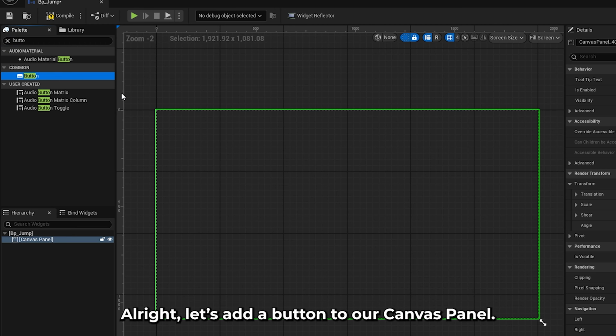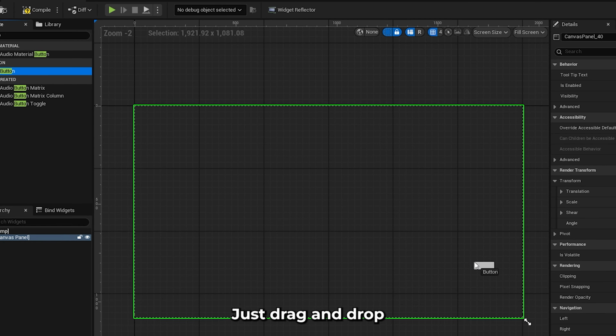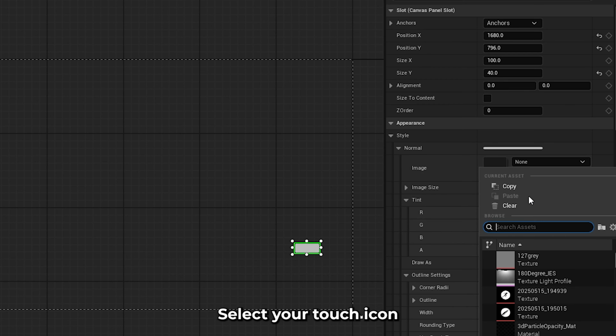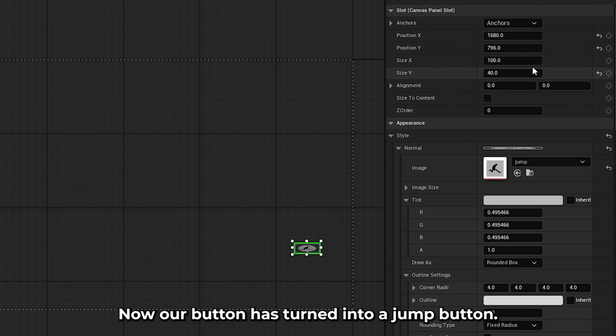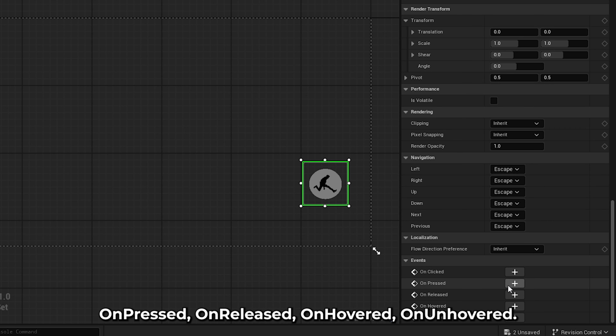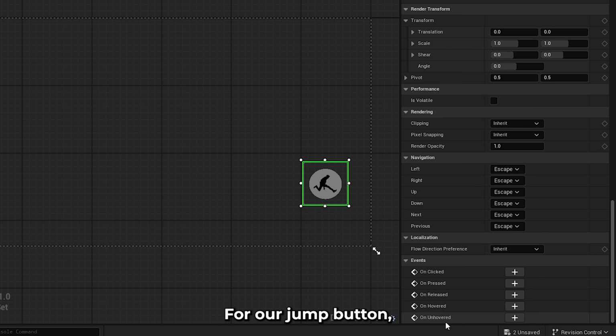Alright, let's add a button to our canvas panel. Just drag and drop. In the appearance section, you will see the image option. Select your touch icon. I will add the jump icon first. Now our button has turned into a jump button. Remember to name it. Adjust its position wherever you like. Now scroll down to events. There are multiple options: on clicked, on pressed, on released, on hovered, on unhovered. For our jump button, we need on clicked because we want our player to jump when it's clicked. Click the plus icon to add that event.